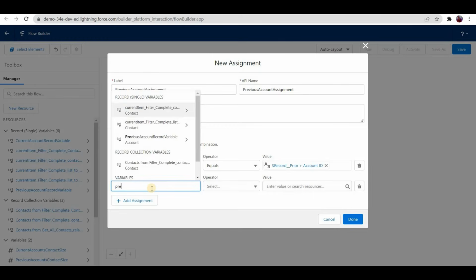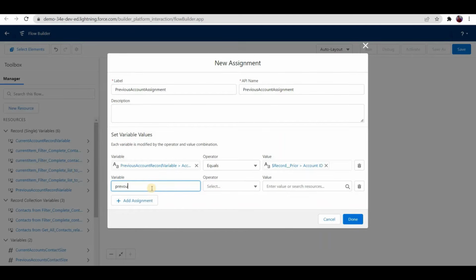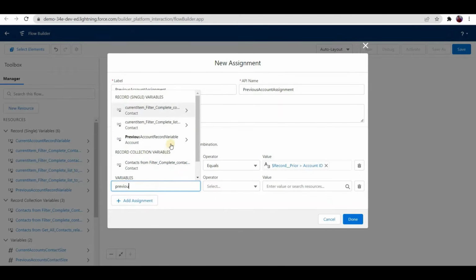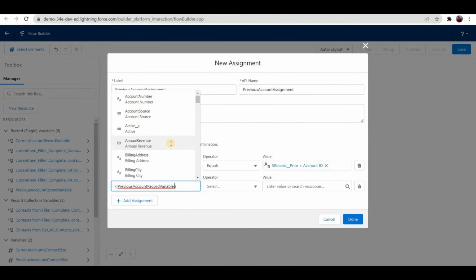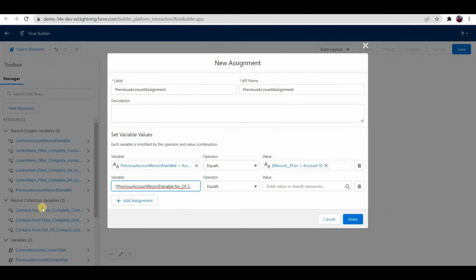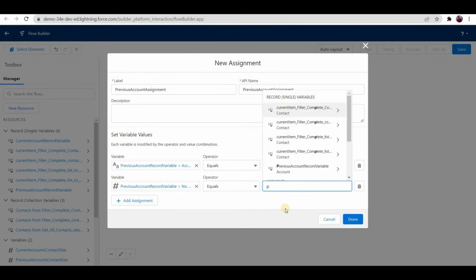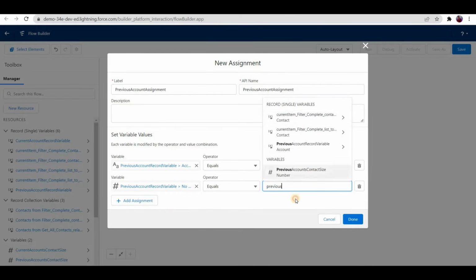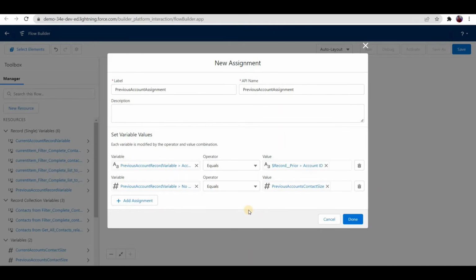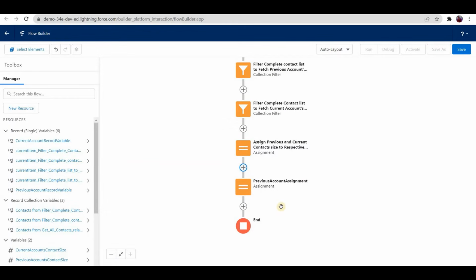Now we just need to update the previous account record variable dot number of contacts. We have the variable now which we got, the previous account contact size, in the previous step. Just add that value, previous account's contact size. Done. As easy as that. In the same way we can do the second assignment here itself, but I will add the second account variable in a separate step. So click on done.